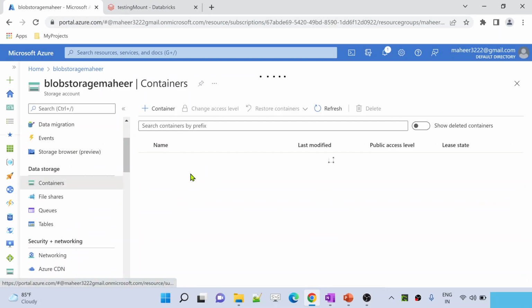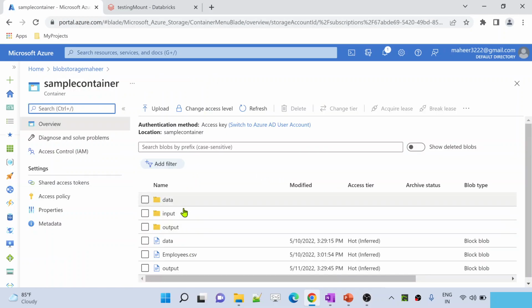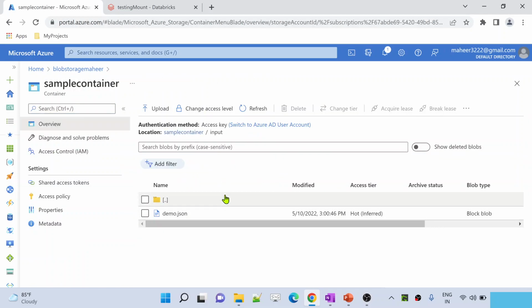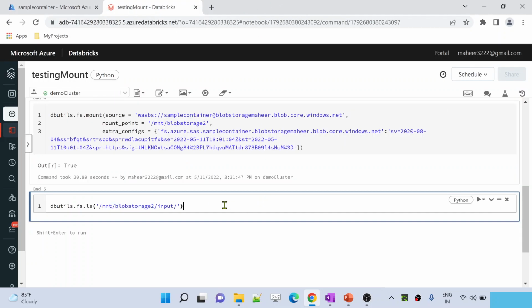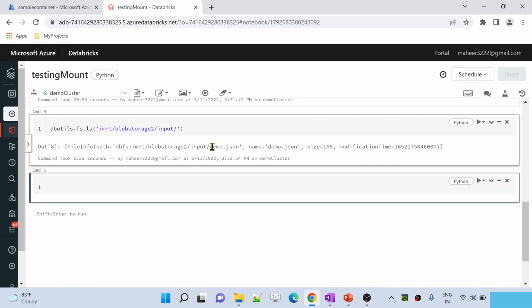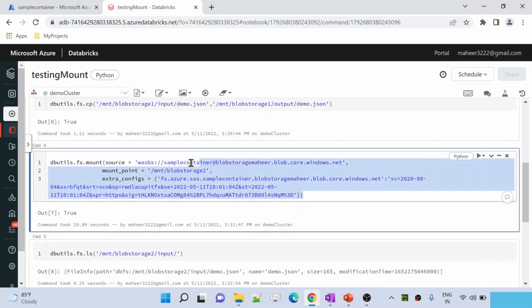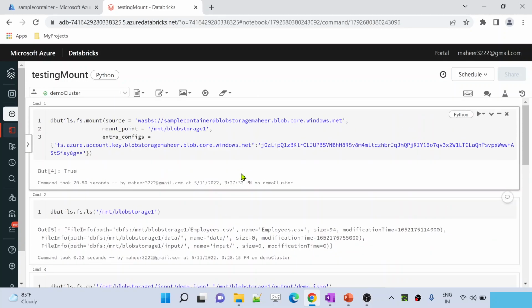Let me go to containers, and here let me go to my container name, and here if you see there is an input folder, right? Inside the input folder, whatever is there, I want to list that. Now let me execute this, it should work. Let's wait for the code to execute. See, it has only the demo.json file. So that means we created a mount point using a SAS key also, and also using an account key.